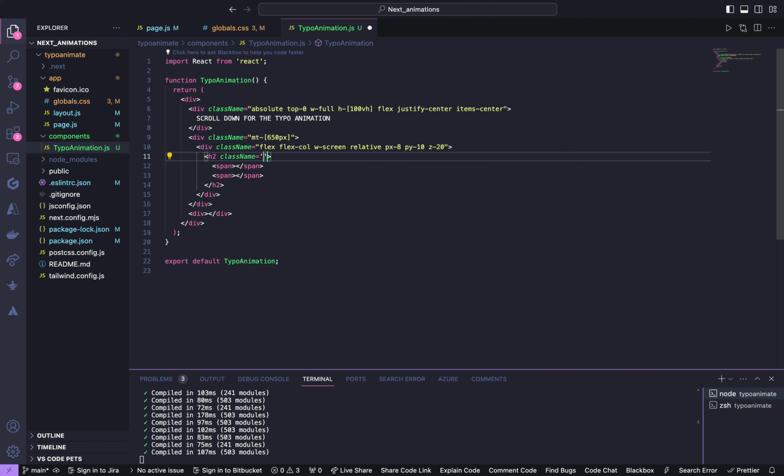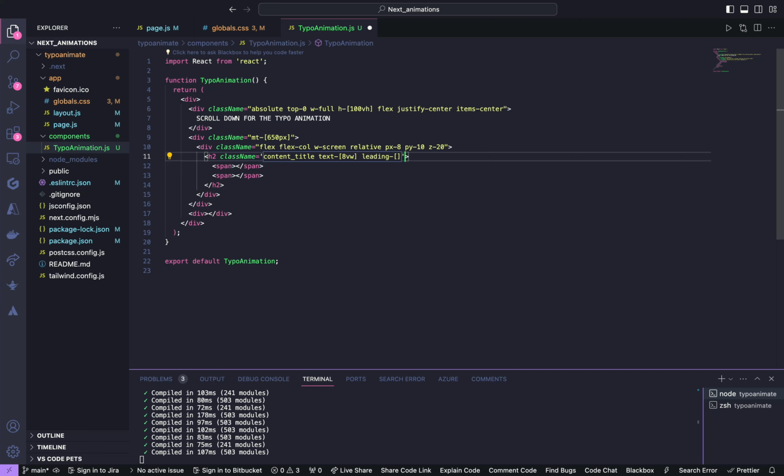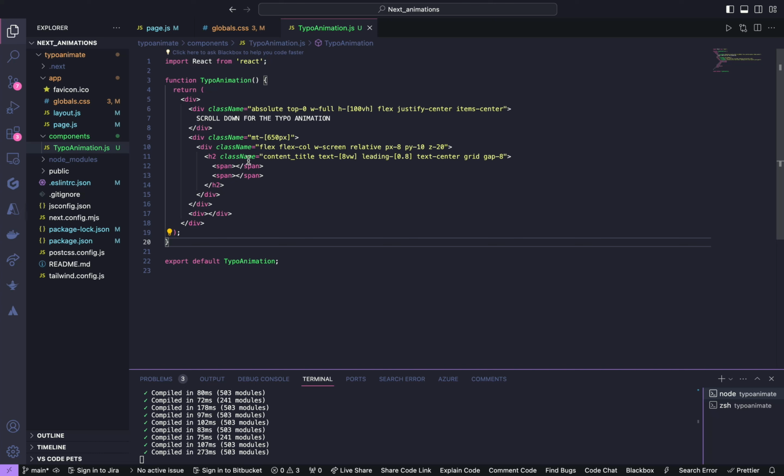For the h2, give it content-title. So content-title is going to be a custom CSS class, we will style it later. Next, give it a text of 8vw, viewport width, leading of 0.8, and display it as grid, and give it a gap of 50. Now inside this span element, we shall have some text. So give it some text over here.